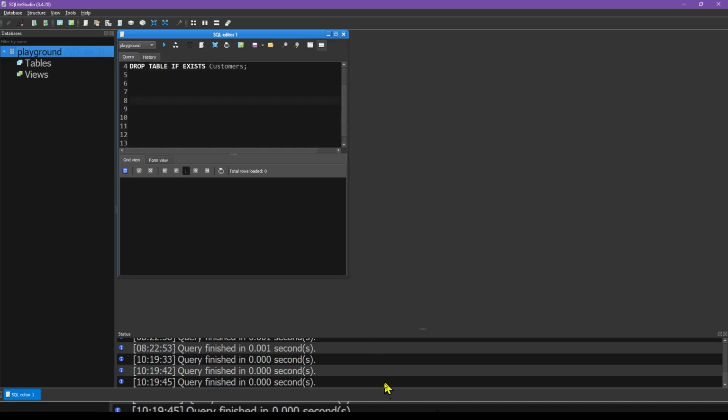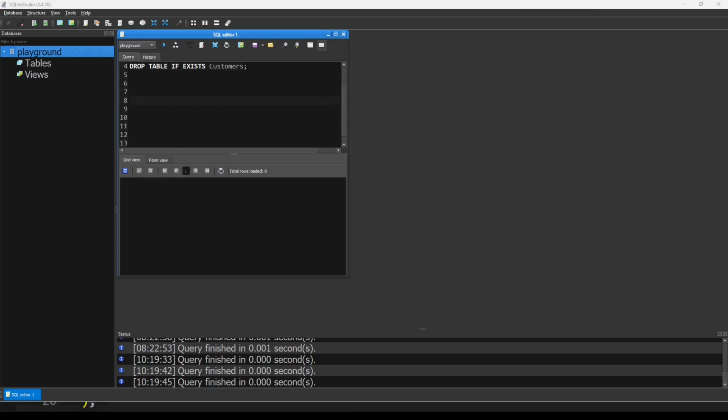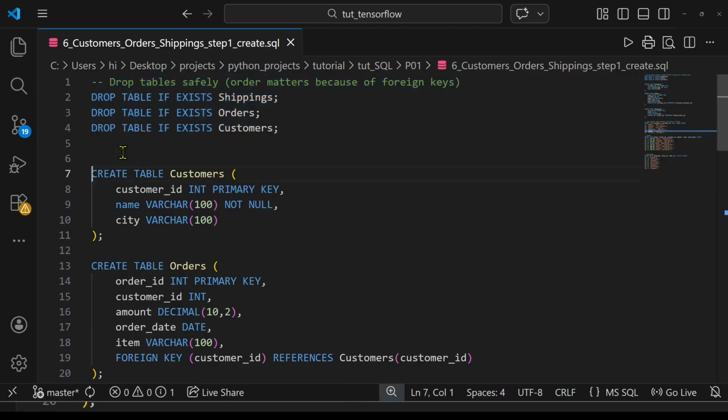All right, now let's come back over here. I'm going to copy and paste these commands. So first thing I'm going to do is create the table customers right here. I'm creating this customer ID, and this is an integer, and it's a primary key. That's what this keyword means. And then I'm creating another column called name. This is a variable character, 100 characters long, and it is going to be not null.